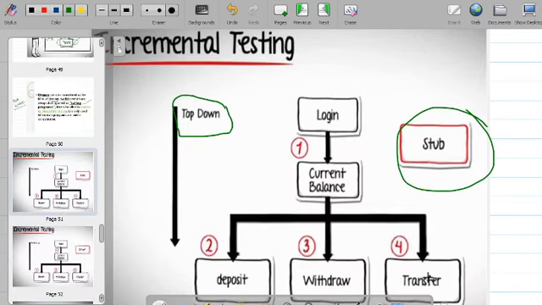If login is ready, current balance is ready, transfer module is ready, and deposit module is ready, but this particular module is not ready, then in such a case we use a stub module.